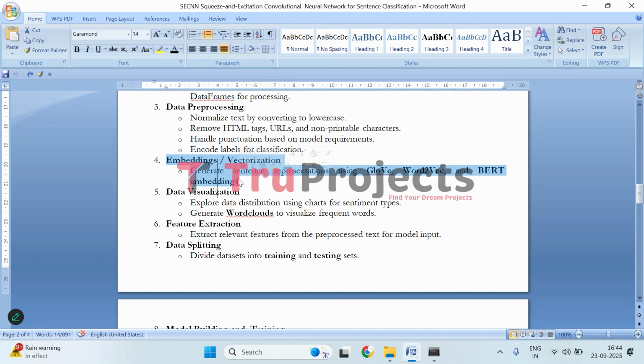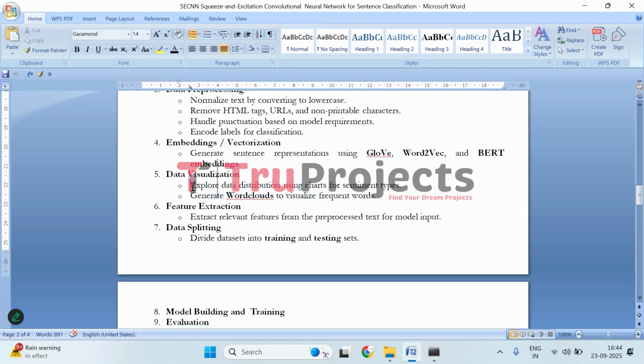Then comes embedding. In this step, after cleaning, we will be converting the sentences into numerical representations using embeddings like GloVe, word2vec, and BERT. These embeddings help the model to understand the semantic meaning of the words and sentences. Then comes data visualization. Before building the model, we explore the data visually. We create charts to see the distribution of the sentiment types or topics, and we generate word clouds to identify frequently occurring words in the dataset.